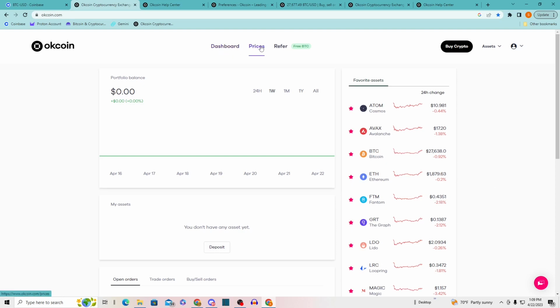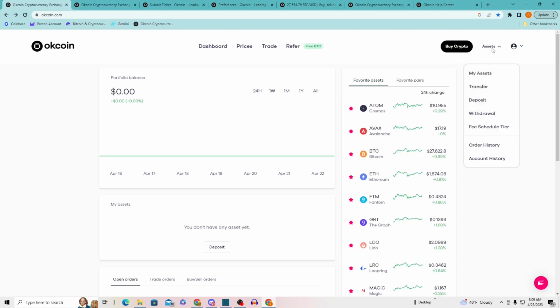So up here we have dashboard, prices, refer, which is really limited. You can also buy crypto. I don't understand why these exchanges have these weird drop-down menus over here that have my assets, transfer, deposit, withdrawal, and then this just seems out of place, the fee schedule tier. That would maybe even be something at the bottom of the page. But in order to deposit, you would have to come over to this menu, or you can click on the deposit button here on the dashboard.